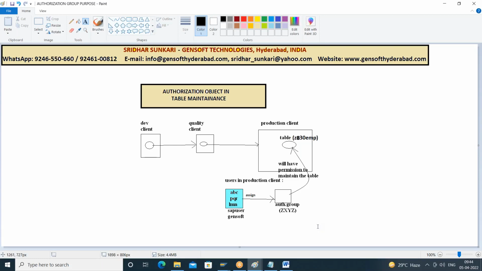Apart from the authorization group, we also require one function group. We have to mention that function group while generating the table maintenance. What is the purpose of that function group? Whenever we generate the table maintenance, some dependent objects get generated in the form of screens, function modules, include programs, subroutines, PBO modules, and PAI modules. All these dependent objects get stored in the function group.